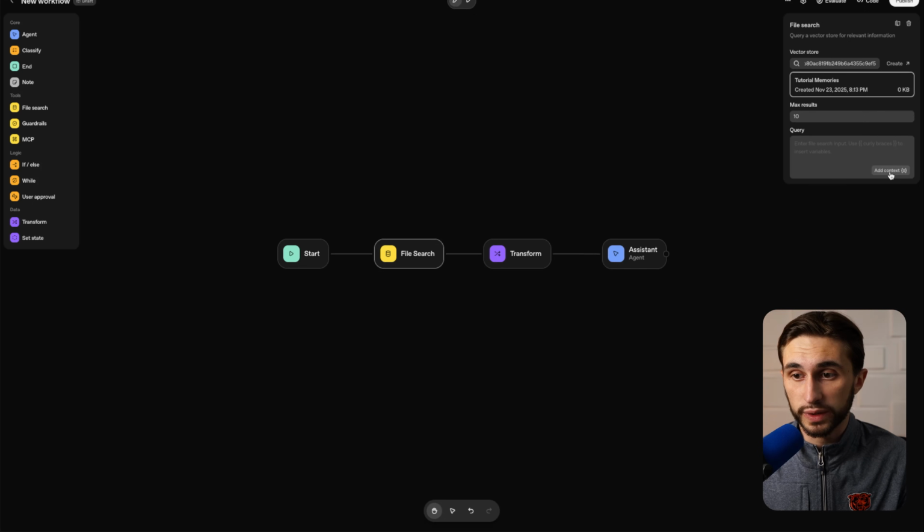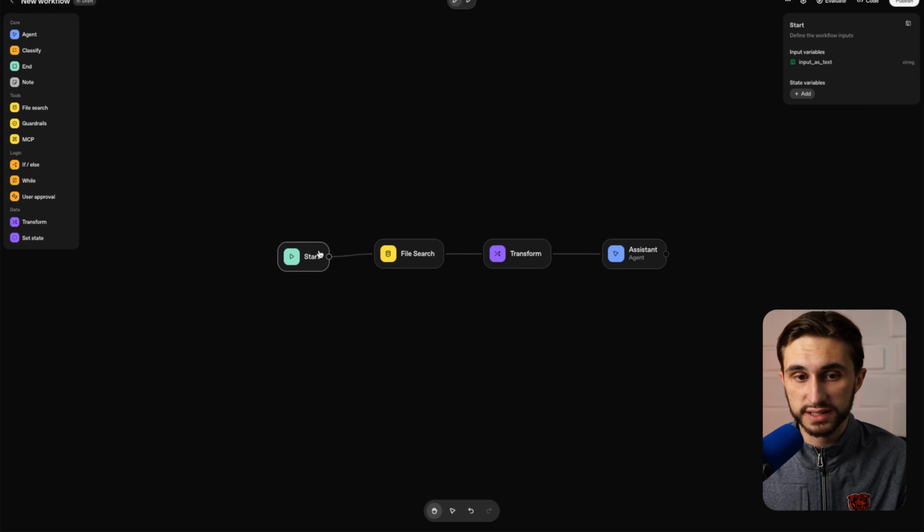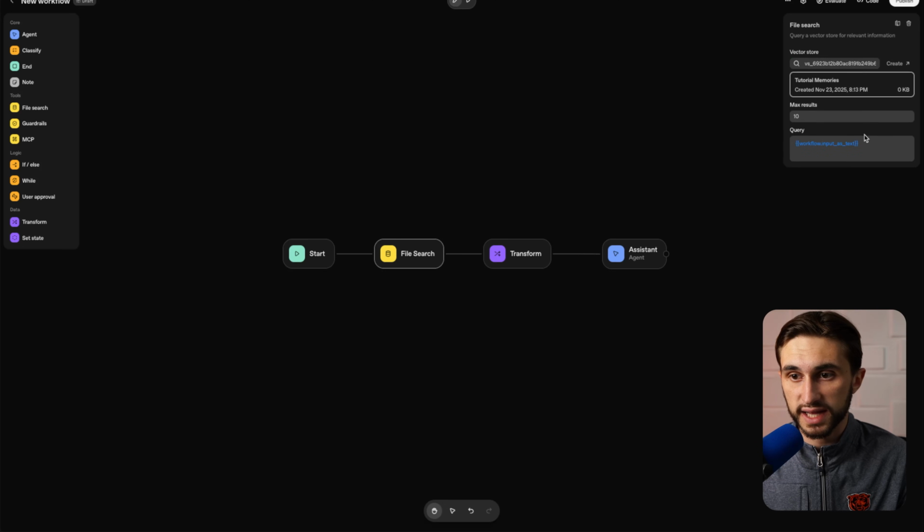And for the query, we're going to hit add context and input as text. Now what this does is it just pulls the text from the previous start node right here. So that outputs this input as text. And then the file search is going to use that to search this vector database. So if I, the user, start over here and I say, what is my name? Then it's going to use that as the query for the vector database. It's going to use some AI tools to help us grab that information. And then it's going to pull back anything relevant related to what is my name as the query.